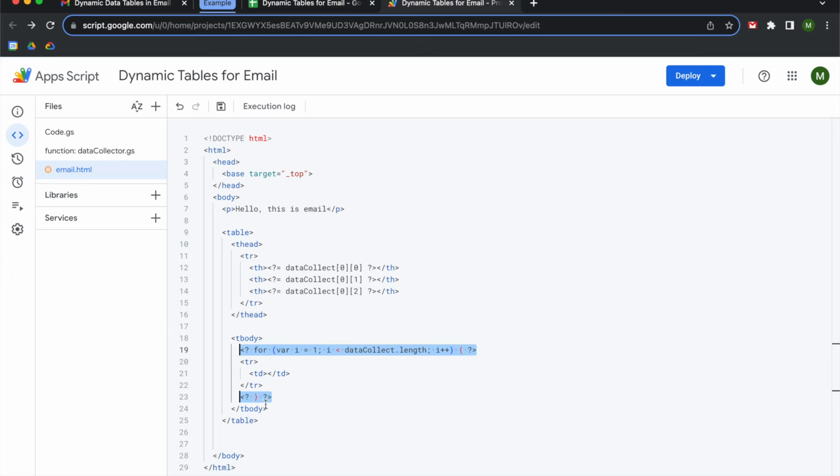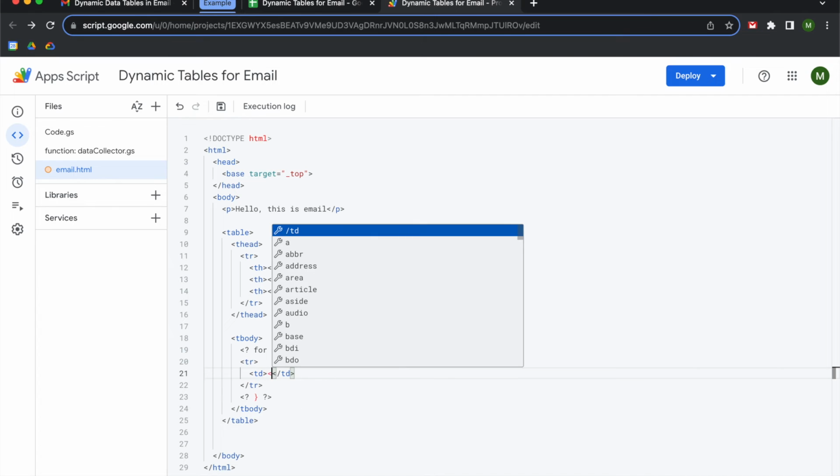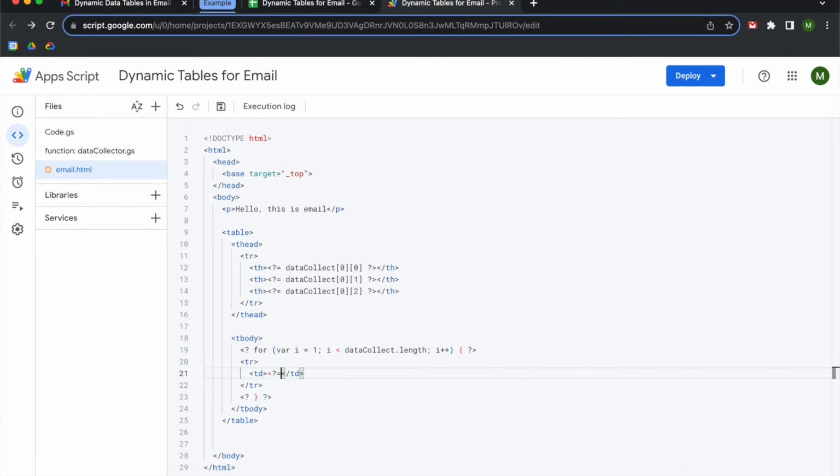So now that we have an ability to loop through our data collect variable, we're going to start populating those values into our table rows. So you're going to click back into this TD tag here. You can see we have an opening TD and then we have a closing TD. We are going to use the less than sign and the question mark, and then the equal sign. And then we're going to type out dataCollect, and we are going to do a square bracket i.